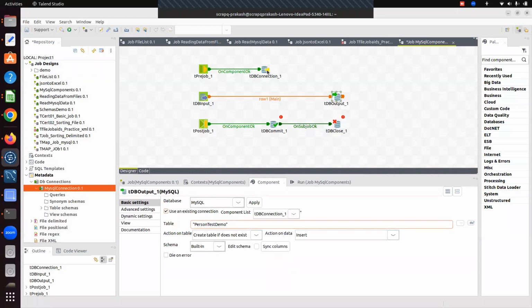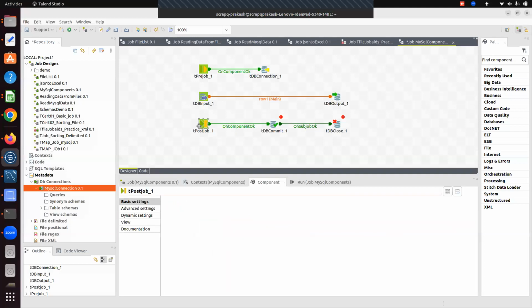The pre-job TDB connection is done. TDB input, TDB output is done. And the post job, nothing. Okay, in the component list, TDB connection, close connection. We don't require the TDB close, but I just mention it, we already mentioned it now. So, okay, that's fine.